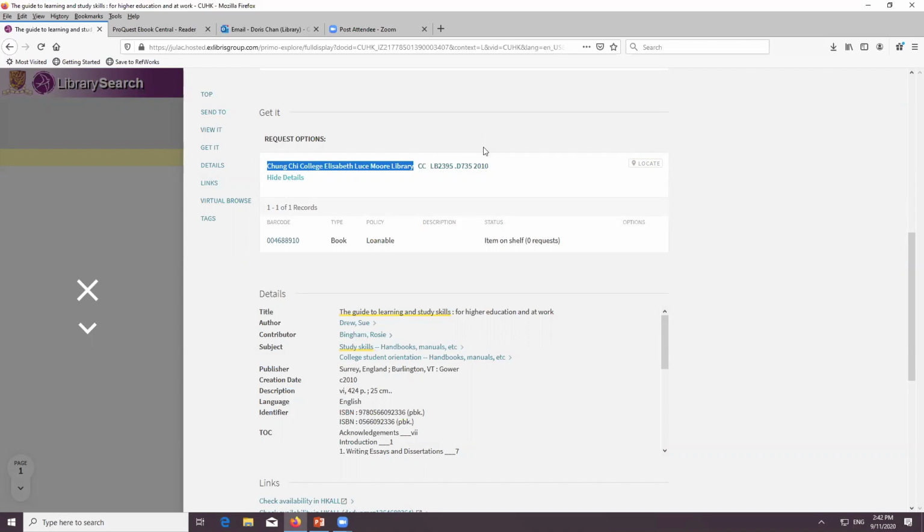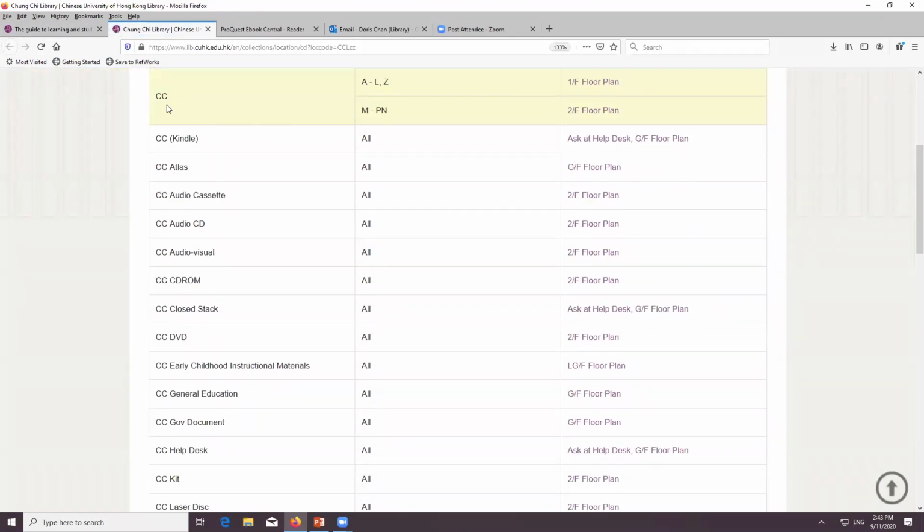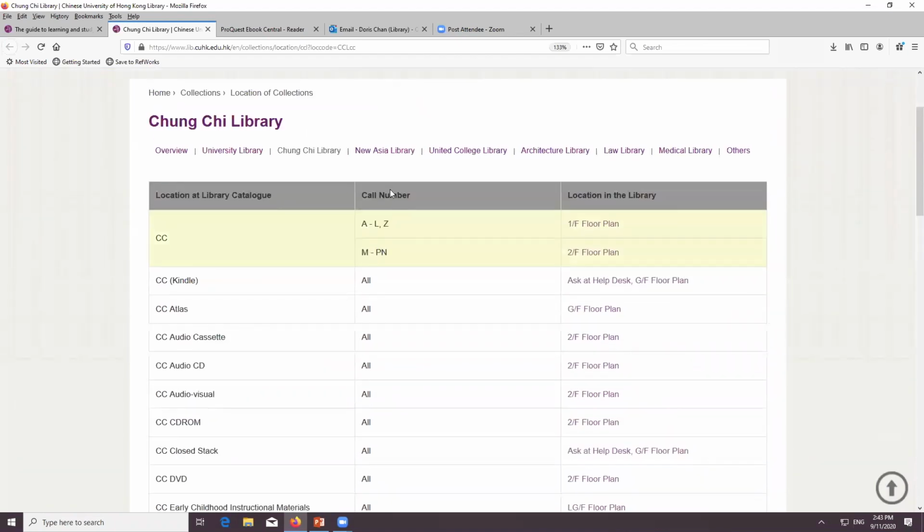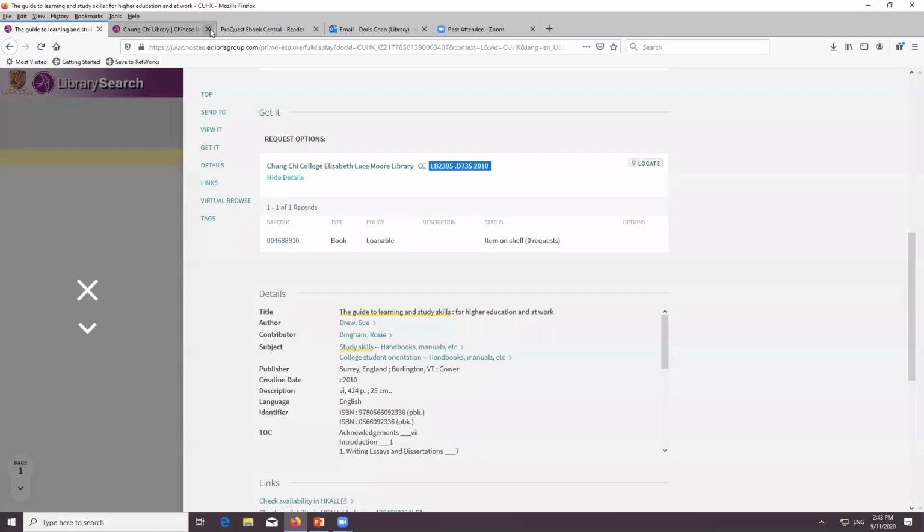It's easy, right? Because every book in the library, we will give it a white label or sticker at the spine, giving it a call number like this one, okay? What you then need to do is just copy down the call number. This one begins with LB. So you can just click this link here, the locate link. Then they will tell you the item in CC library under the call number L should be on the first floor.